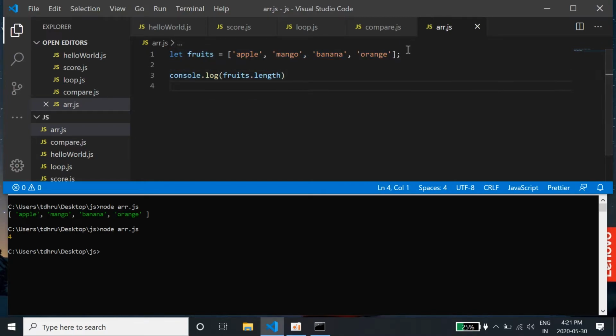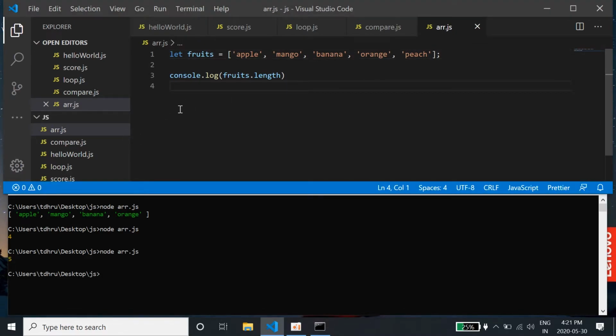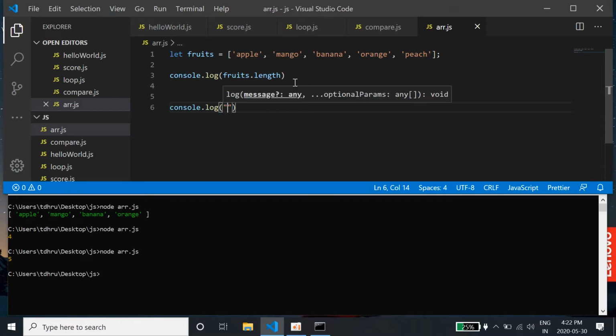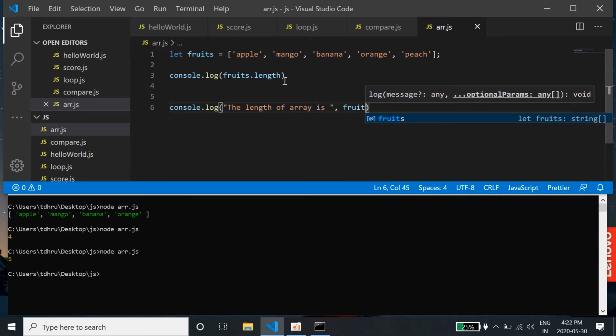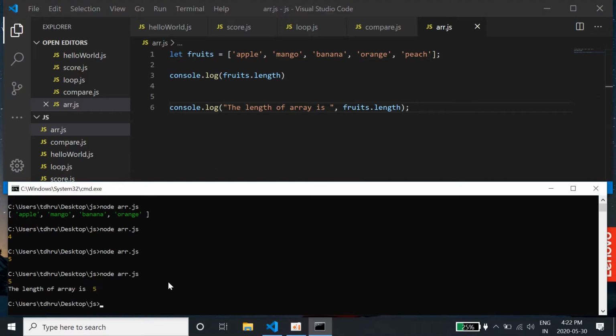Now if we add one more to this, let's say peach, and we save it and run it again, it gives us the length of 5. So this is how we can make and use an array. Now let's say I console.log the length of array is, and then I give fruits.length and I save it. Now I run this, it gives me the 5, the length.